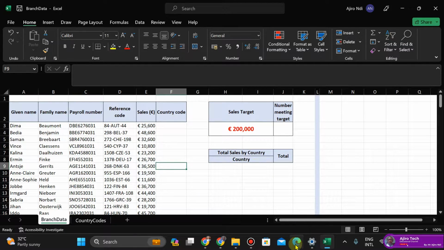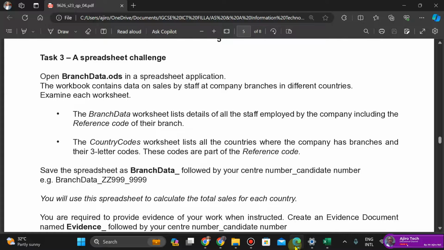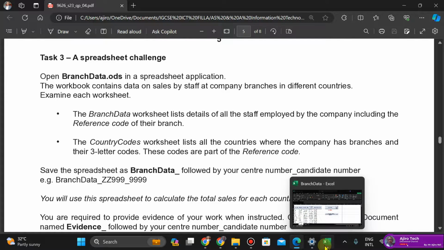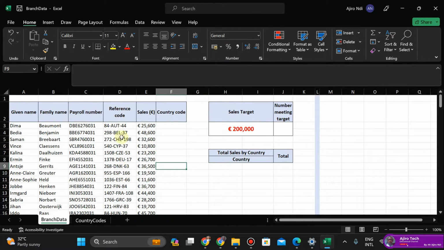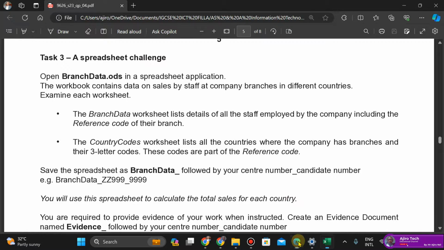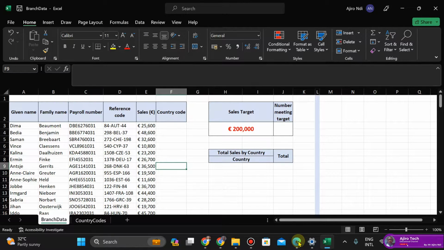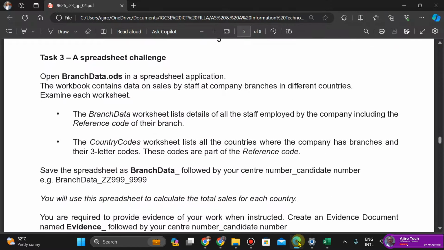So let's see what the question is telling us to do right now. The branch data worksheet lists details of all the staff employed by the company, including the reference code of their branch. So here we have the worksheet listing details of the staff employed by the company, including the reference code of the branch. You can see that this is the reference code of all the employees. As the question is telling us, these are staff employed by this company. Let's say the company is branch data, and here we have the reference code for each of the branches.